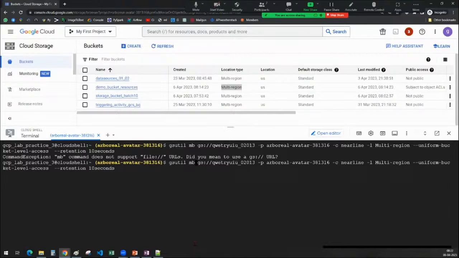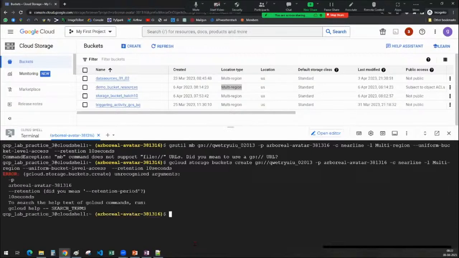We can also use one more command, and I will try that: gcloud storage buckets create. This we can also use. Let's try that as well.